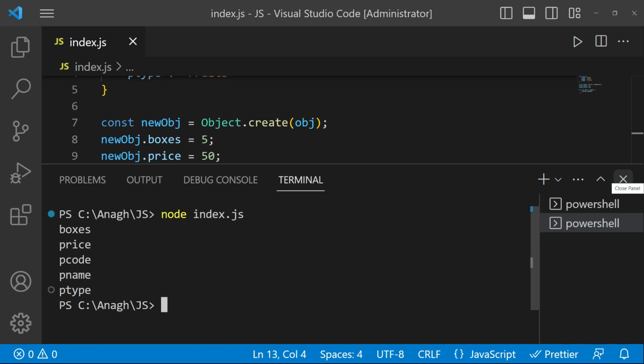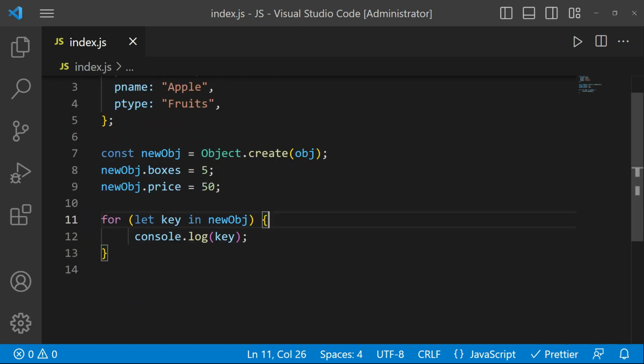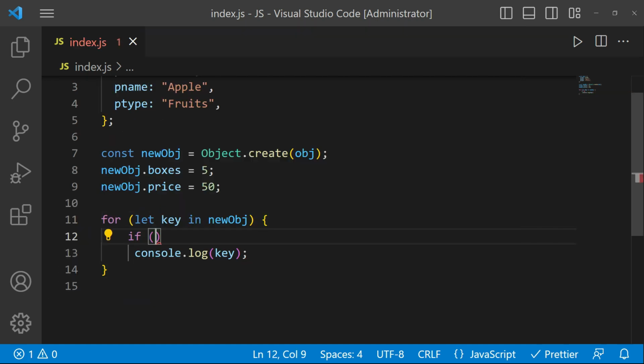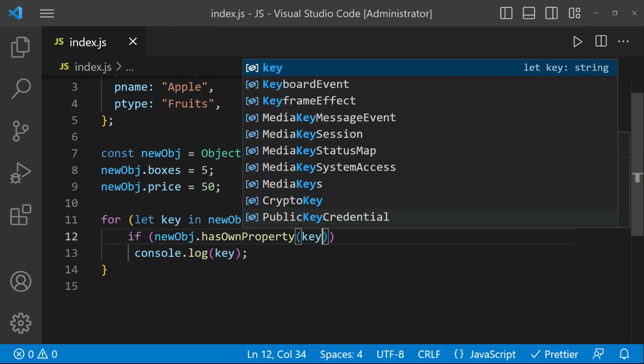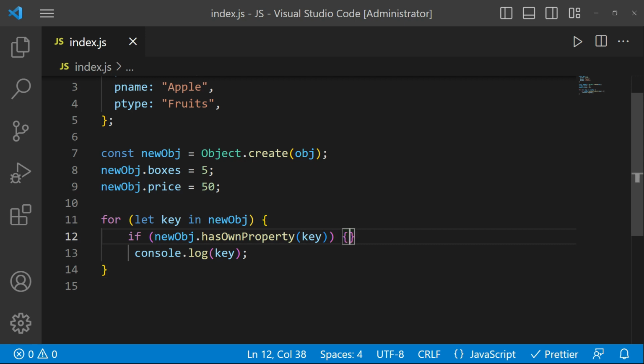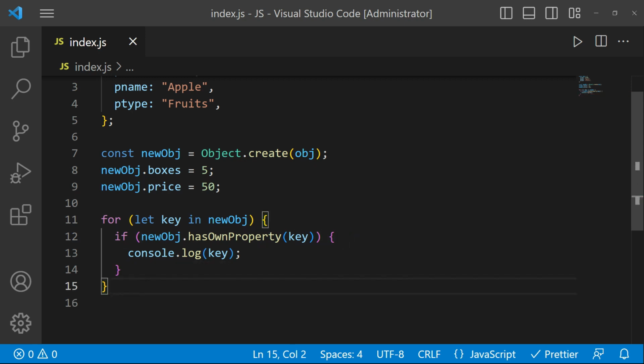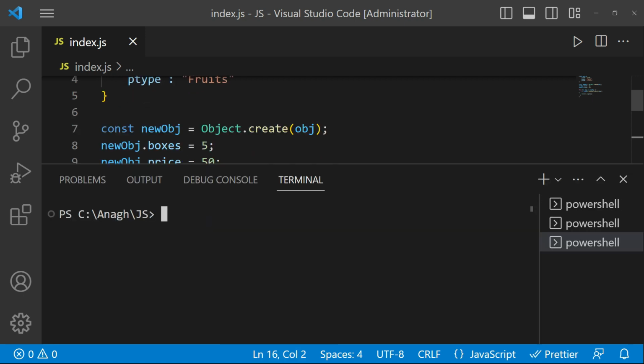Now let me show you in coding. I will say if newObj.hasOwnProperty, and in the brackets key, which checks whether the property belongs to the newObj, and if that returns true, then we are going to display the key, that is console.log(key), which you already see here. Now let's save this and check the output.